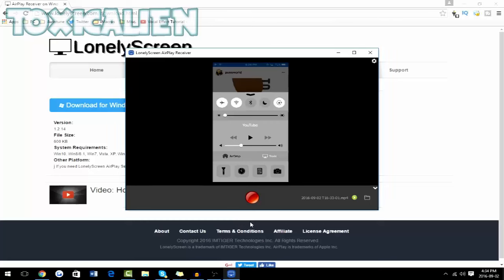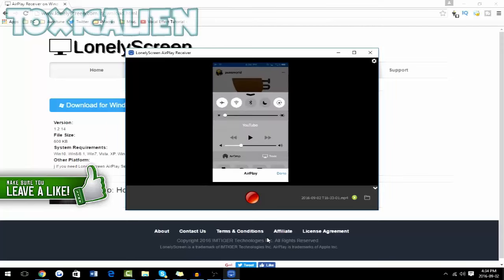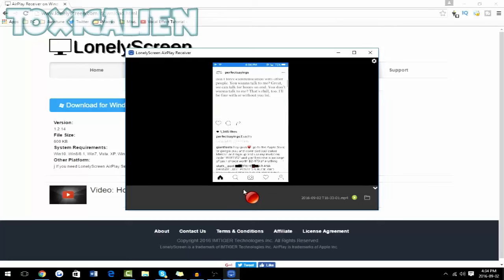To get it working, you want to swipe up your control panel. It says toxic right now. Click that, and then you want to click on toxic or whatever you called yours, and then enable mirroring. And there you go, guys. That's how you can mirror and record from your phone onto your monitor.